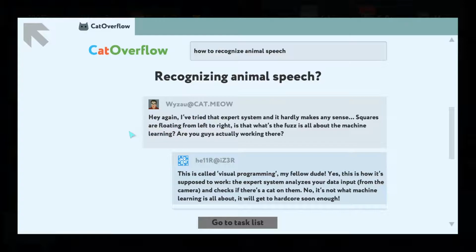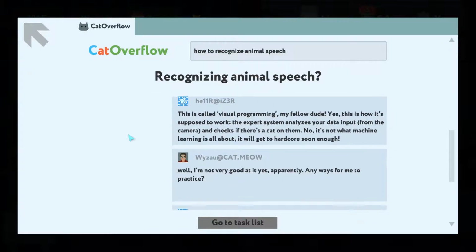Hey again, I've tried that expert system and it hardly makes any sense. Squares are floating from left to right. Is that what the fuss is all about, the machine learning? Are you guys actually working there? This is called visual programming, my fellow dude. Yes, this is how it's supposed to work.